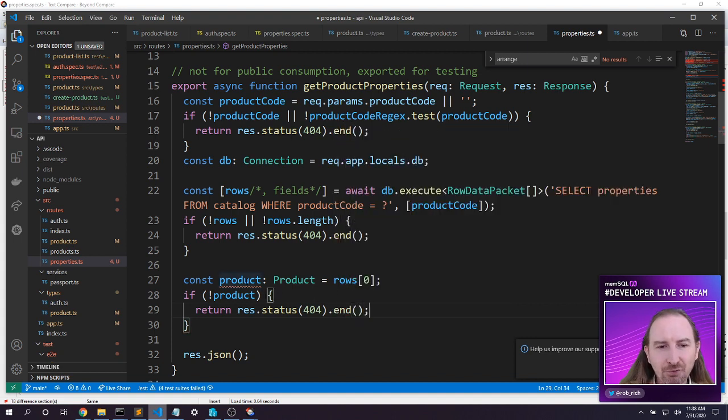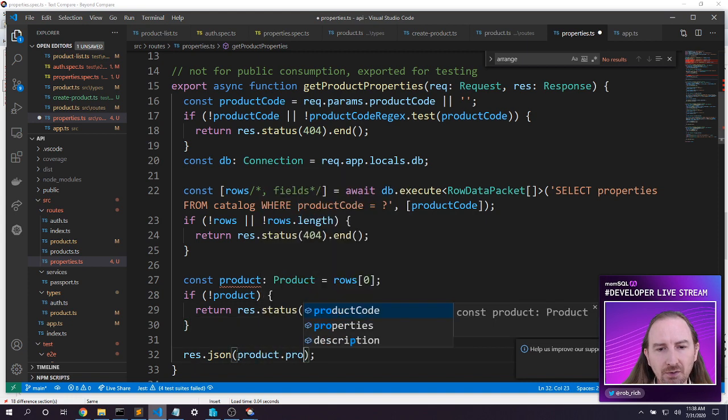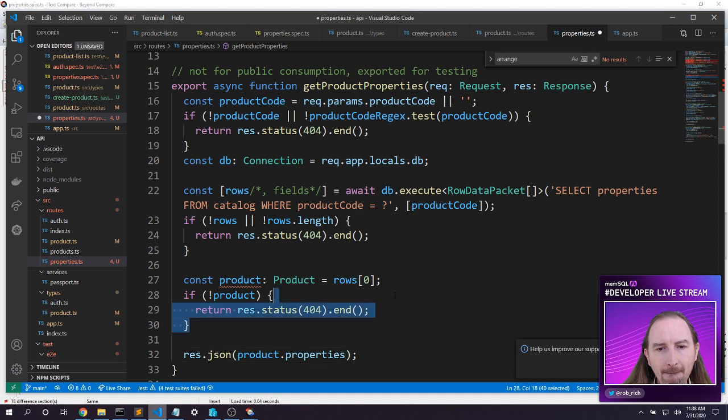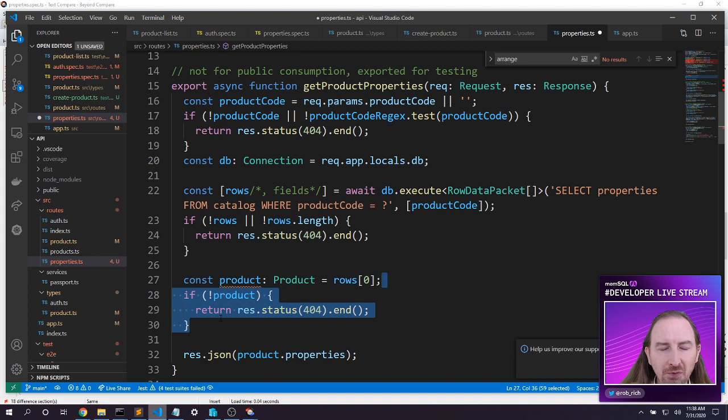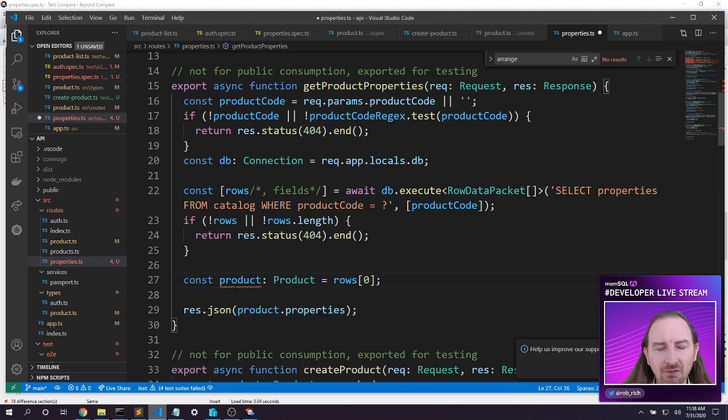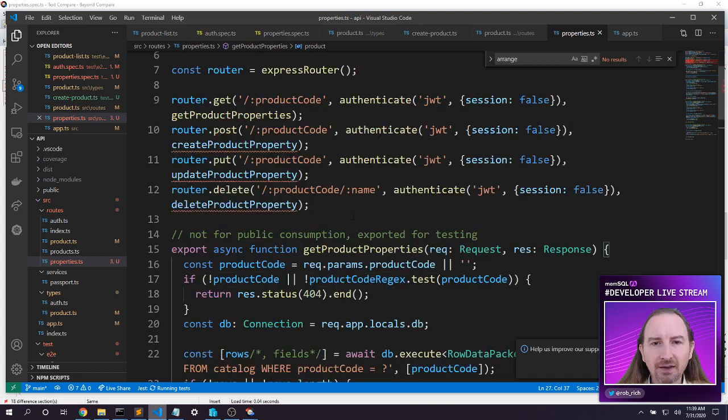Is that strictly necessary? Probably not, because we did that here, but just in case. And then we'll return product.properties. Now it's getting a little bit mad at us here because, actually, let's delete this because it would be very hard to test, because our test would hit this spot and never hit this. So we would never get code coverage on that part. It's mad because this rows is a row data packet, not a product. So we can't just cast it here. We have to say as product. Bummer, but that's okay. Okay, so we've got our get method in place.